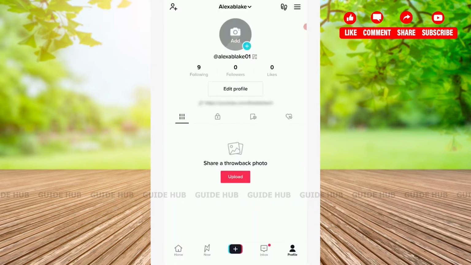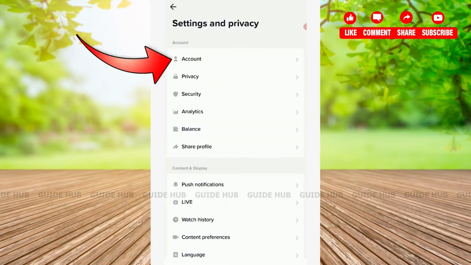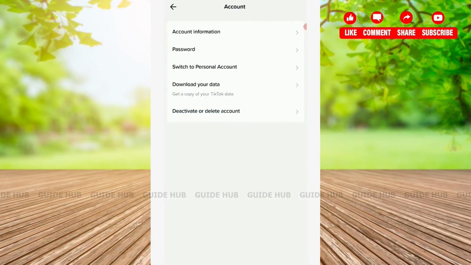It will direct you to the profile page, and on this profile page, tap on the three horizontal lines on the top right corner, tap that. And then tap on settings and privacy. In settings and privacy page, you need to tap on accounts, and here on the account page you will have the option of deactivate or delete account, tap that.